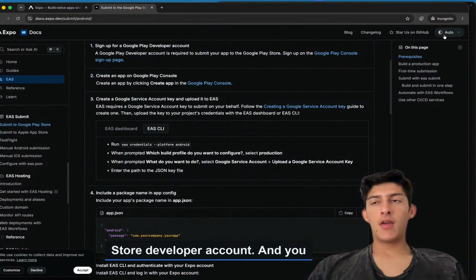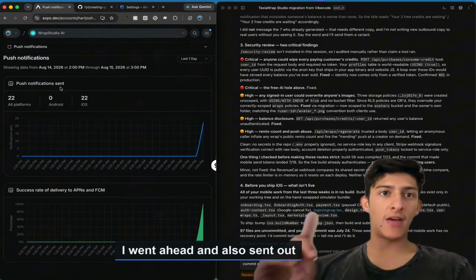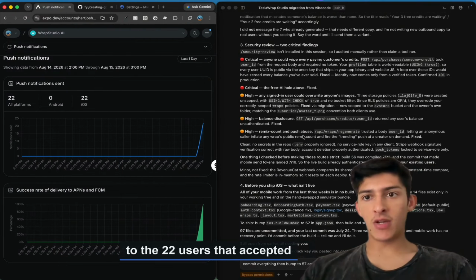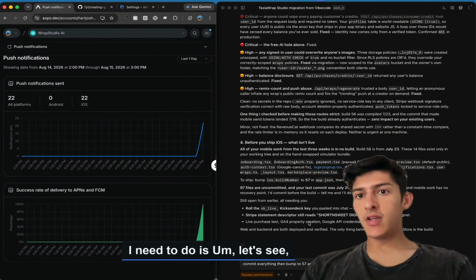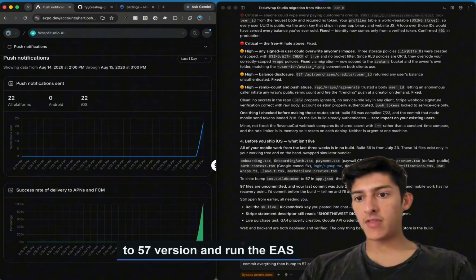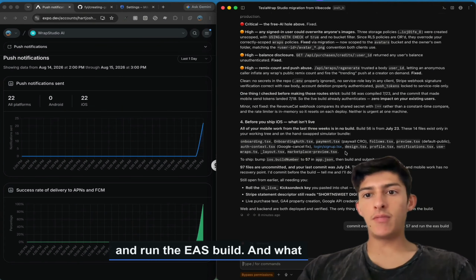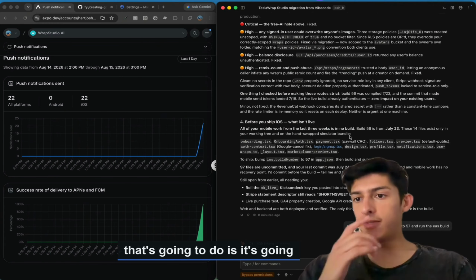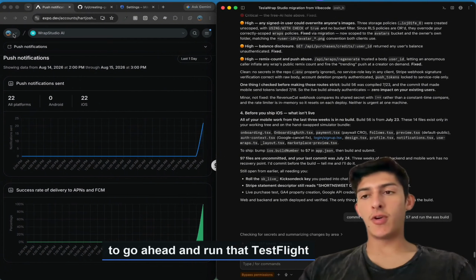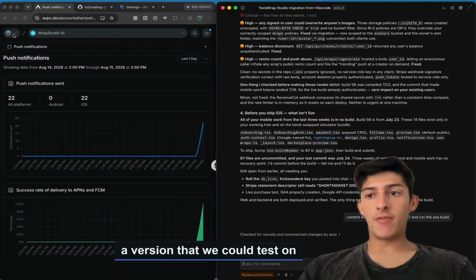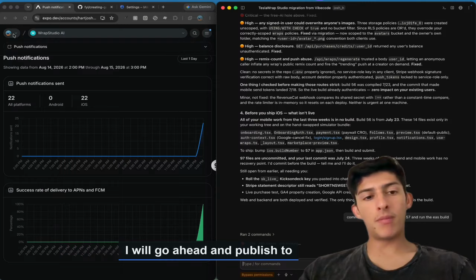First, I'm going to go ahead and review these security vulnerabilities, and I also sent out those 22 push notifications already to the 22 users that accepted push notifications. And now all I need to do is commit everything and then bump to version 57 and run the EAS build. So we're going to go ahead and run the EAS build. What that's going to do is push all this to Expo, and it's going to run that TestFlight version update, and we'll have a version that we can test on our phones pretty soon. And if it works good on my phone, I will go ahead and publish it to the App Store.